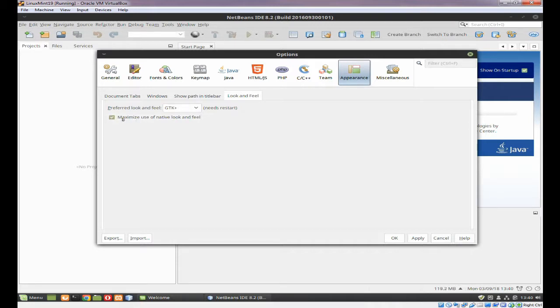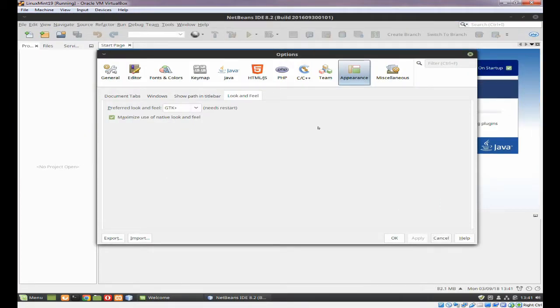I like to click on maximize use of native look and feel. If you're using Windows, then the preferred look and feel will be Windows, not GTK+. Okay, so I'm going to click apply on that one. Oh, and it's done a quick apply on that.